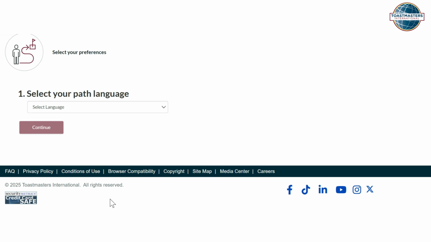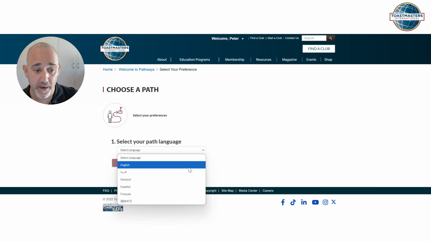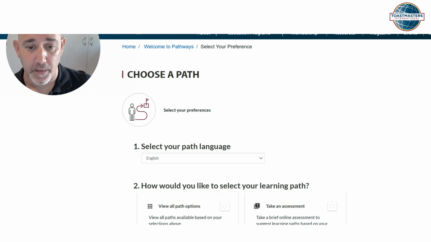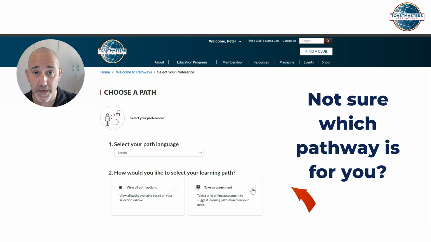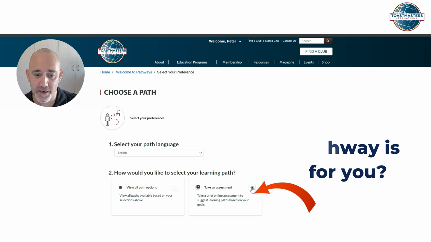And once we've clicked on Choose a Path, it's going to ask you for a language, easy enough. And it's then going to ask you for two options. One, either take an assessment, or two, view the path options which are available to you. I'd like to start by showing you the assessment, and I would really encourage you, if you're not quite sure of what your goals and ambitions are, but you're dead keen to get going with your Toastmasters journey, just take 5 minutes to undertake the assessment.